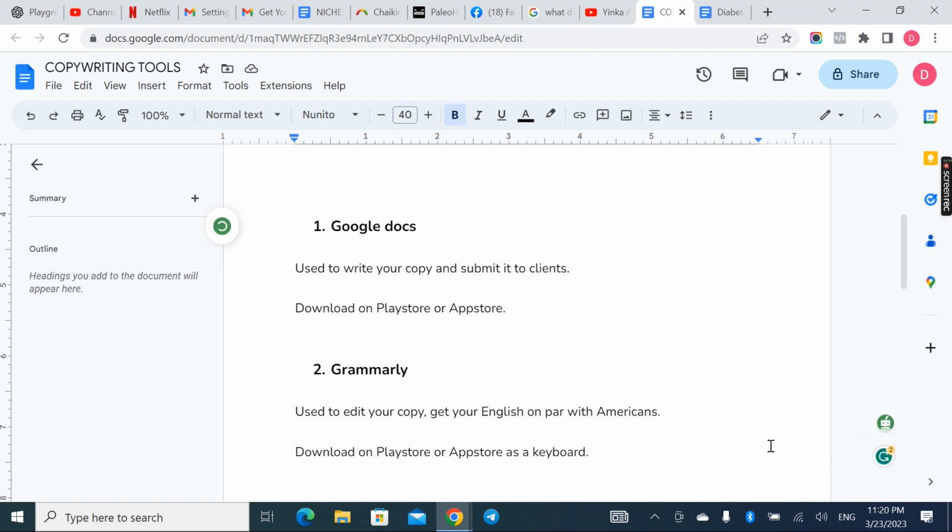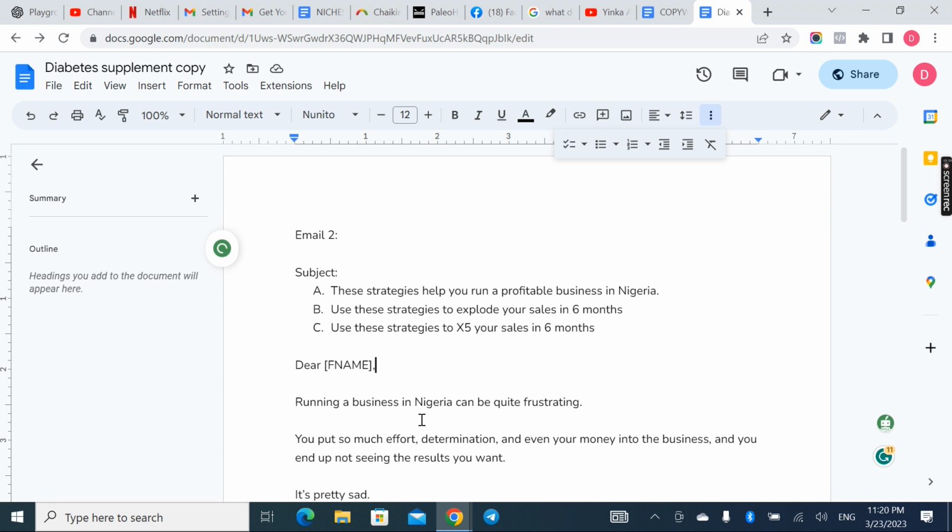Yes, Grammarly, like it's already embedded in your writings. It's a Chrome extension. So it is used to edit your English and get your copy to par. So let me show you something with this copy. Let's say running a business. Let's say we didn't write the correct spelling of business. So business. So Grammarly, can you see this one automatically changes?